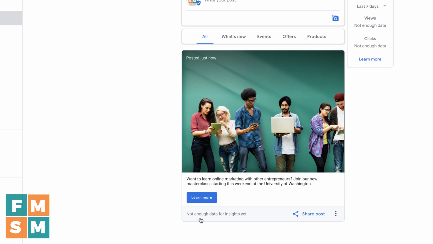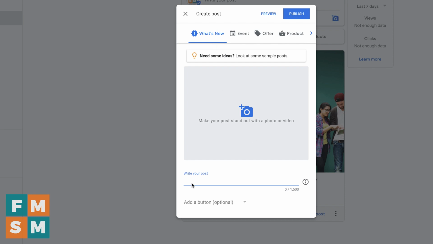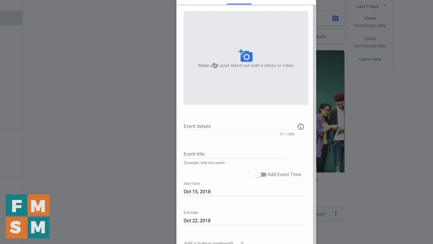Down at the bottom, you'll see it says not enough data for insights yet. That's because after this has been up for a while, you'll be able to see how many people actually saw it, how many people clicked on it. Now, I want to show you too, when you're doing something, I just use the first option here. But if it's specifically an event, you'll have slightly different options. Again, you've got your photo or video.